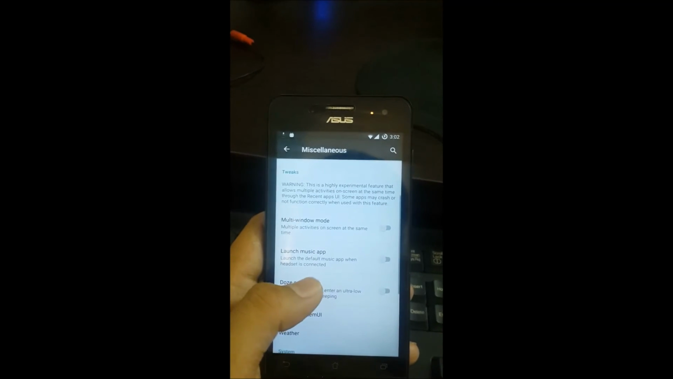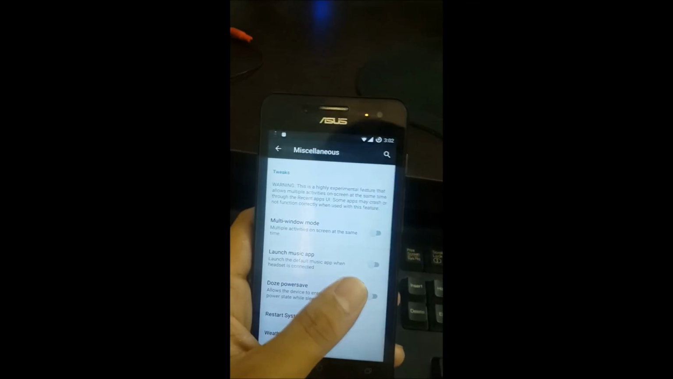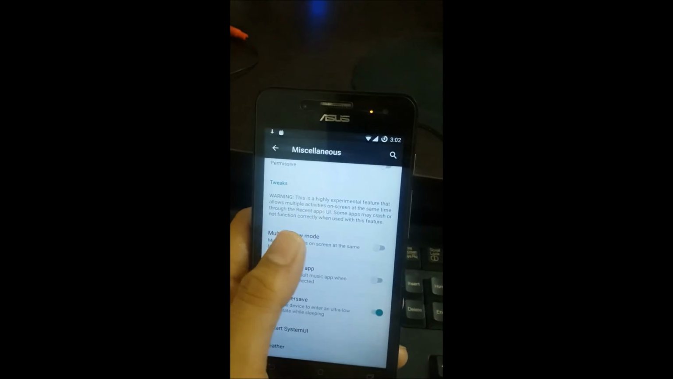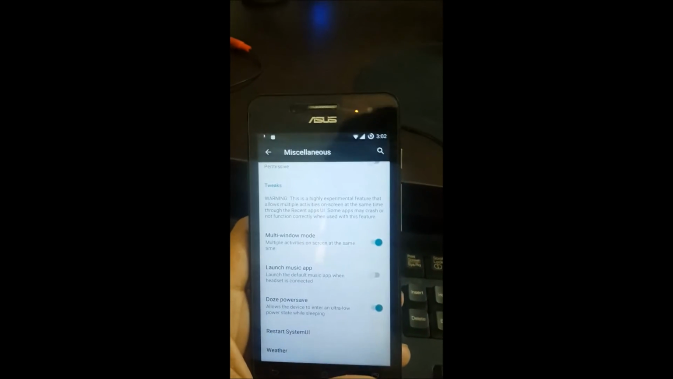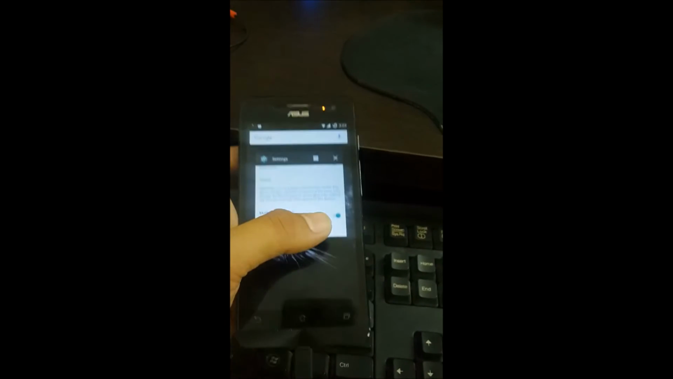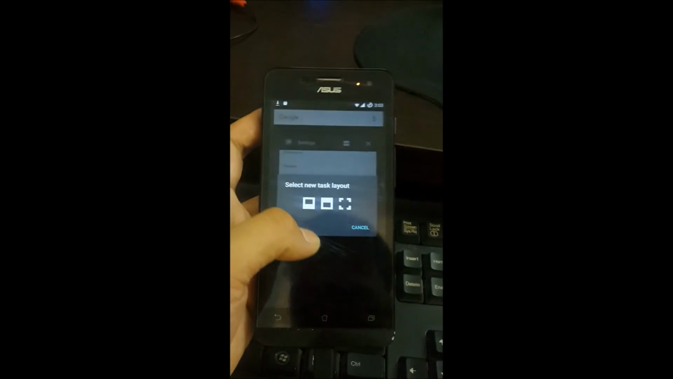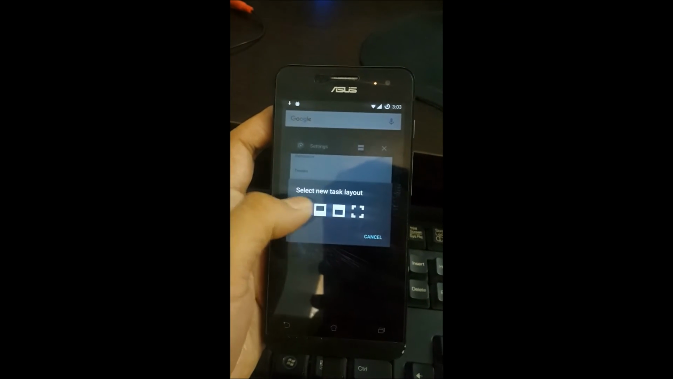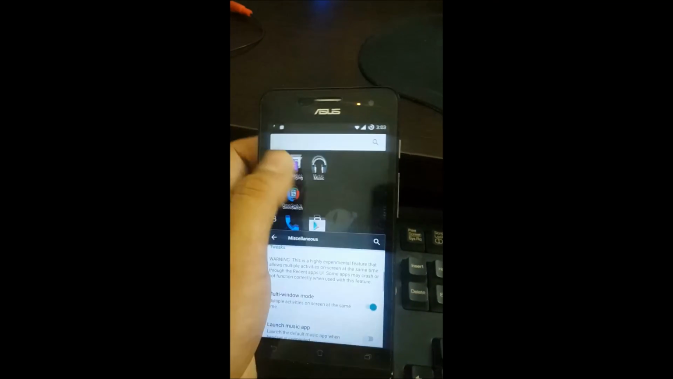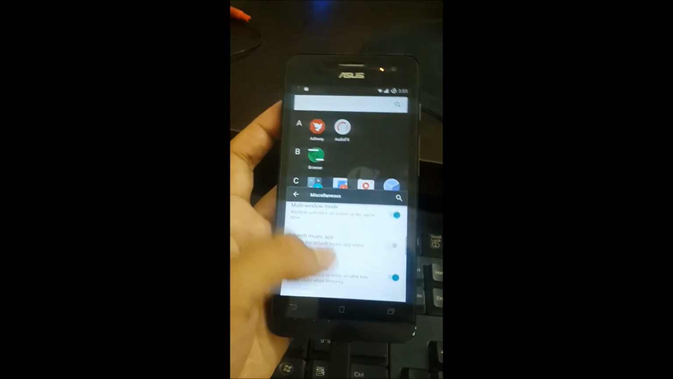You see in Marshmallow we have this Doze feature to get better battery backup, and we also have multi-window mode in our Genphone. So all you have to do is tap on recent apps, then this multi-window button, and now you can choose a window like this. You can use this feature too.